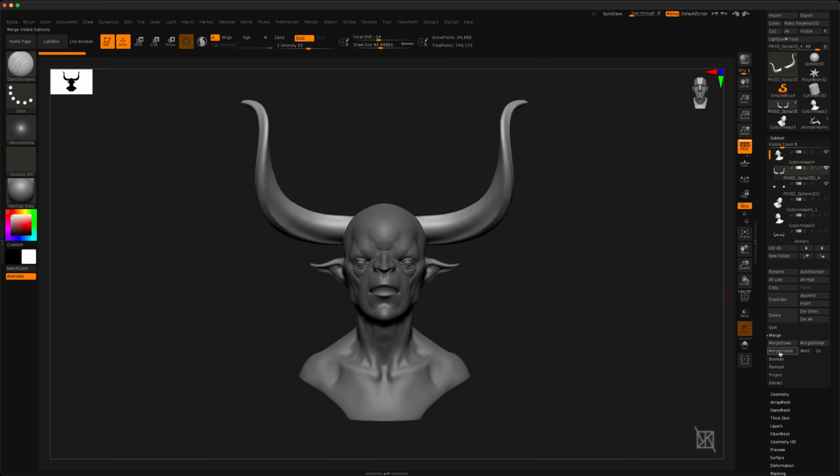So we covered merge down. We also have merge similar and merge visible. These are going to do a couple of different things here. We're going to start off by going up to our horns here. They're the active subtool, and we're going to do a split to parts. That's going to put each one of these horns into a separate subtool.